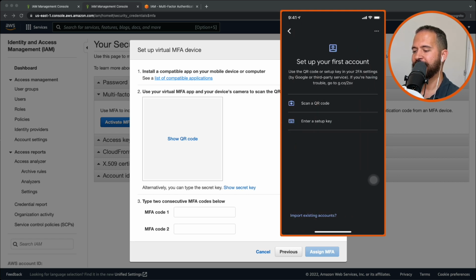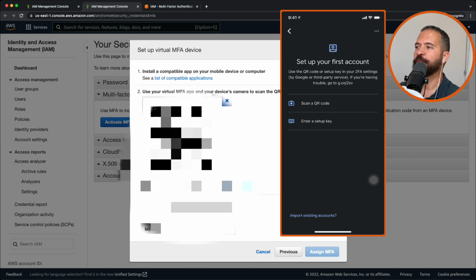Now it says we need to set up the account. So we have two options here. We can scan a QR code or we can enter a setup key. I'm going to scan the QR code because this is going to make this very easy. So I'm over here on the AWS console. I'm going to say show QR code. All right, so I'm showing the QR code right here.